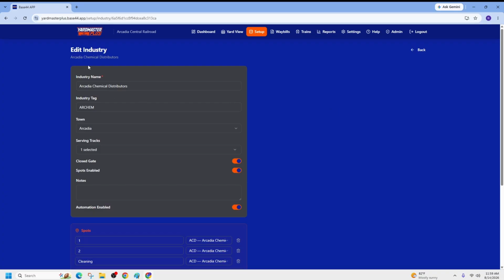So again, this is your edit industry screen. You can go back in here and change anything you need to change at any time. This particular one only has one serving track, so we've got that set there. And then we have our options for closed gate and spots enabled. Real quick, we'll cover this. Closed gate now does work.